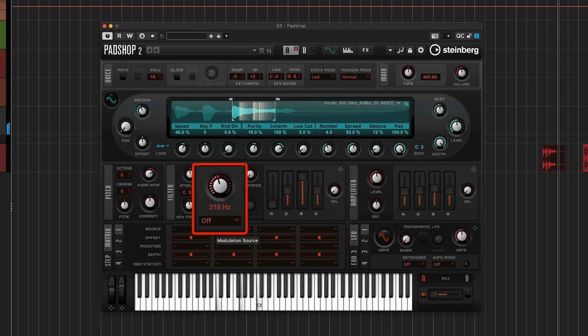Of course, we have a filter. It's beautiful, isn't it? I actually wanted to show you this for a while because this is a plugin that you don't have to spend any money to get amazing sounds from.